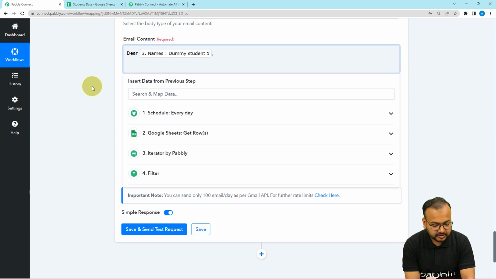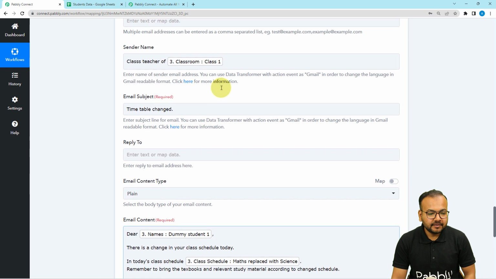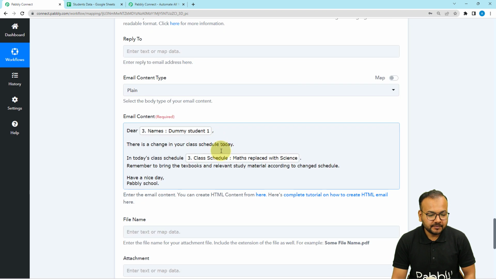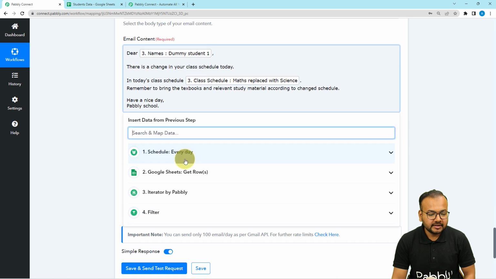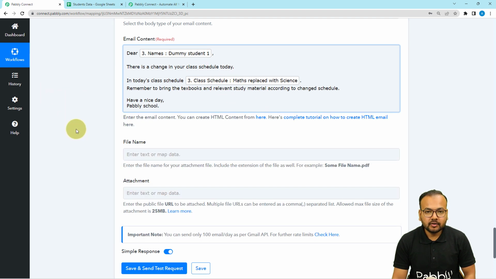So I am putting the email content here. So guys, here you can see in this email I have written there is a change in your class schedule today. In today's class schedule, maths replaced with science. So I have mapped this label from this iterator step. Okay, you can see I just clicked here, and from this iterator I mapped this class schedule label so that this is going to be updated in every email that you are going to send automatically.